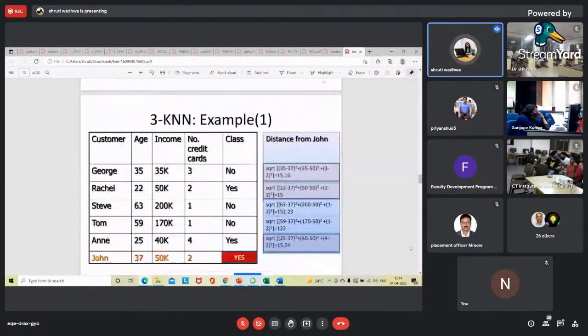And there is one example that we can cover. So see over here, we have five customers: George, Rachel, Steve, Tom, and Annie. And we have these parameters: age, income, number of credit cards, and the class. There are basically two classes, yes or no. All right. And there is another person coming, that is John.